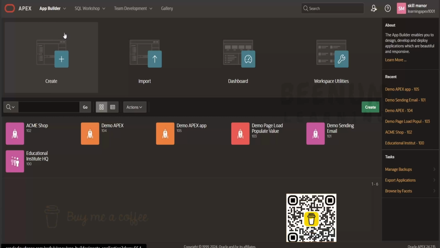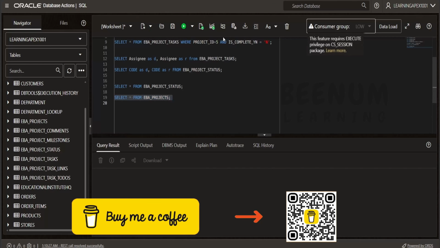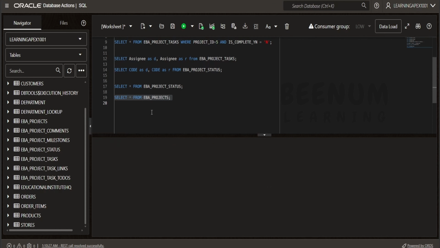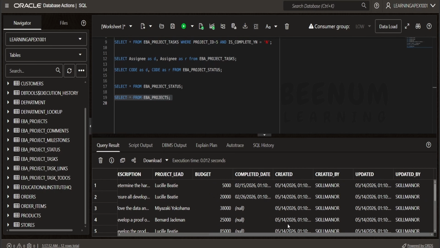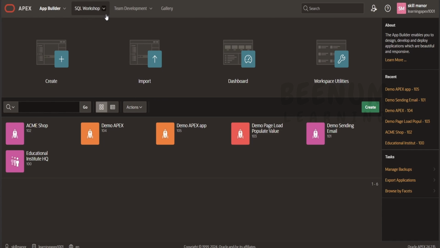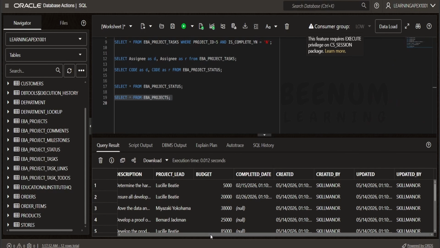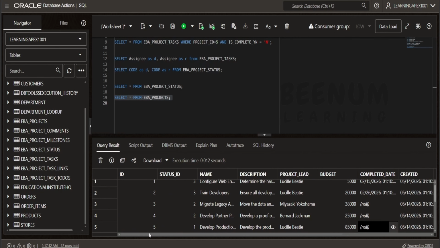I'm here in my Oracle Apex App Designer. For demonstration purposes, I will be using these EBA projects. You can import this from the datasets under the utilities, which you can find under the SQL Workshop. So I have these projects. You can also install this particular dataset.